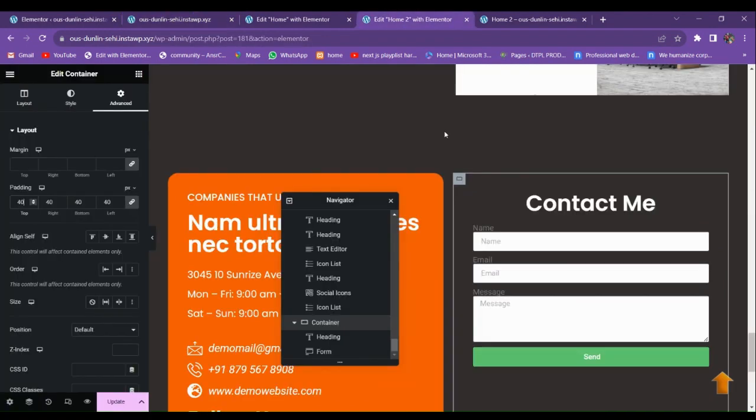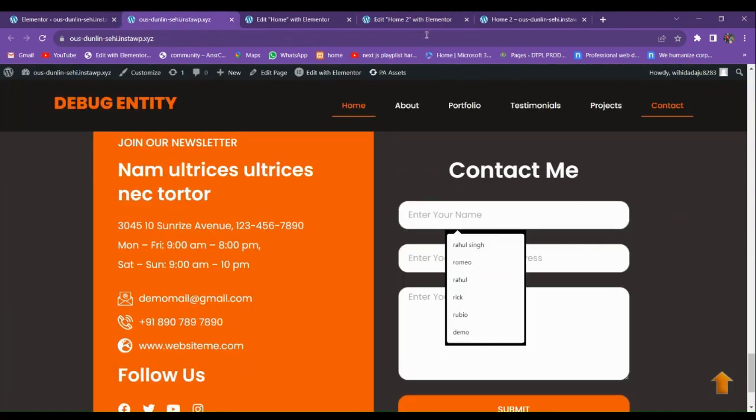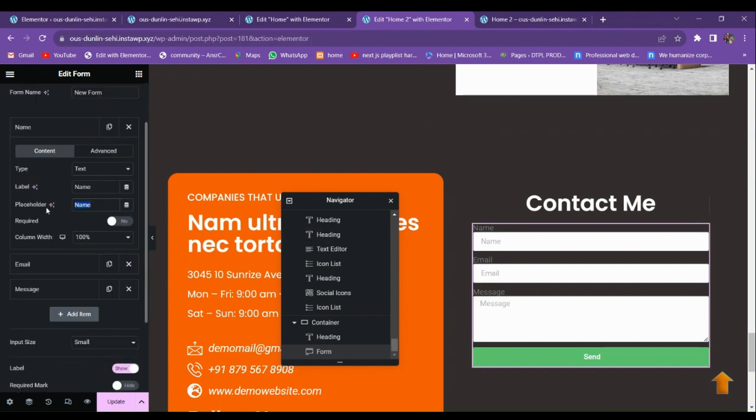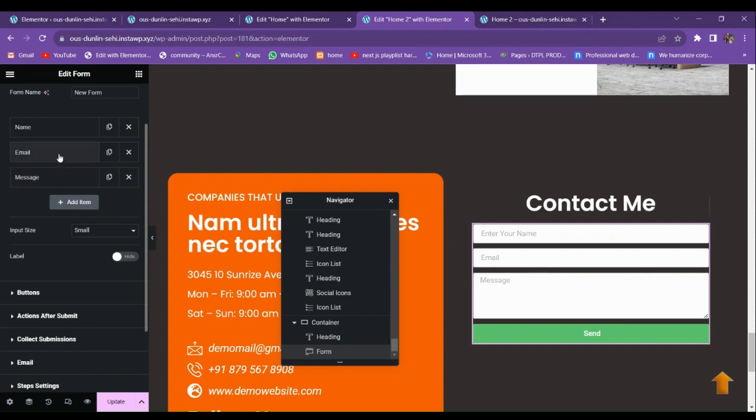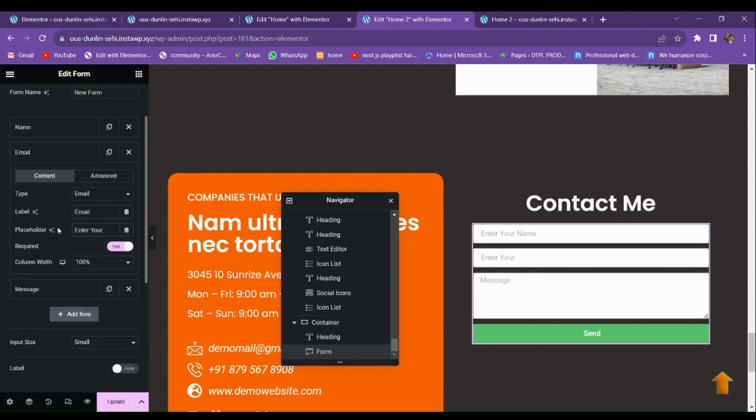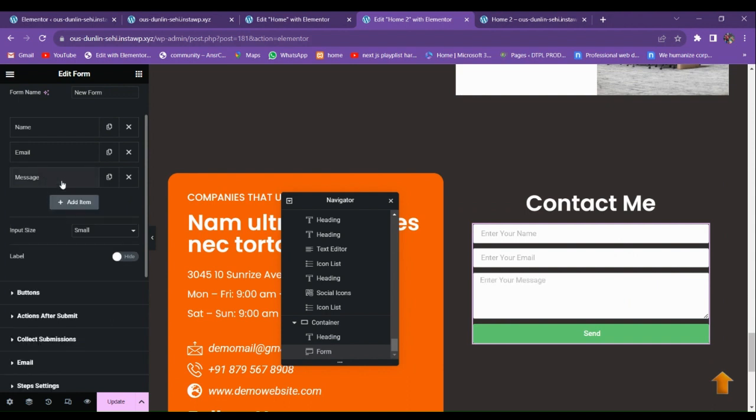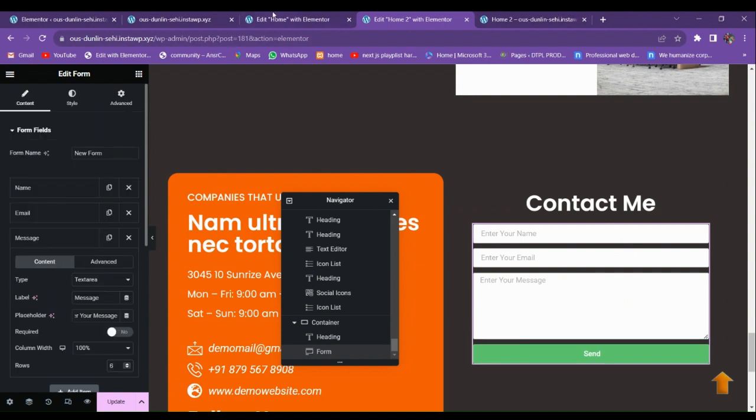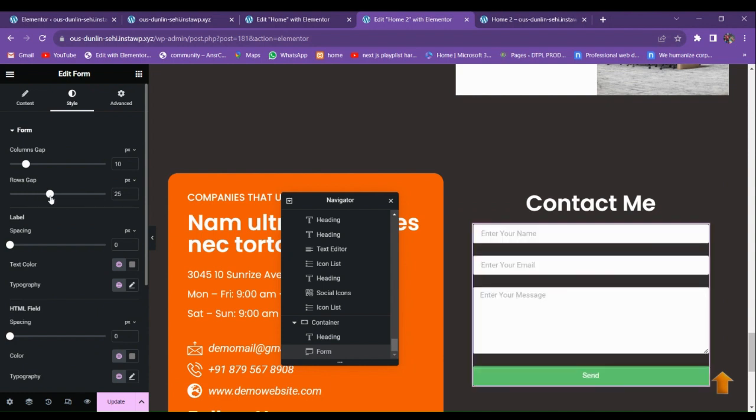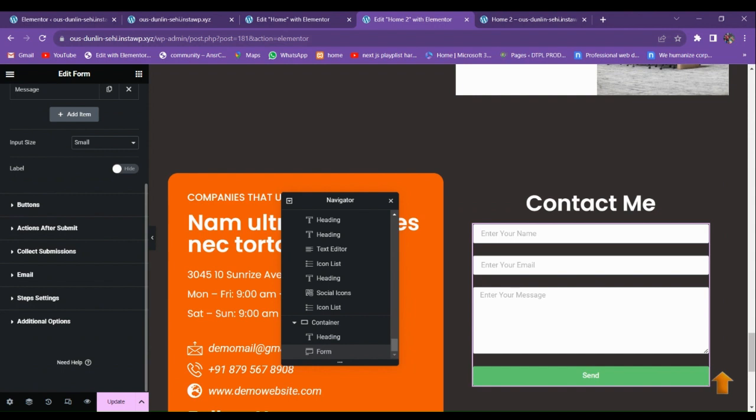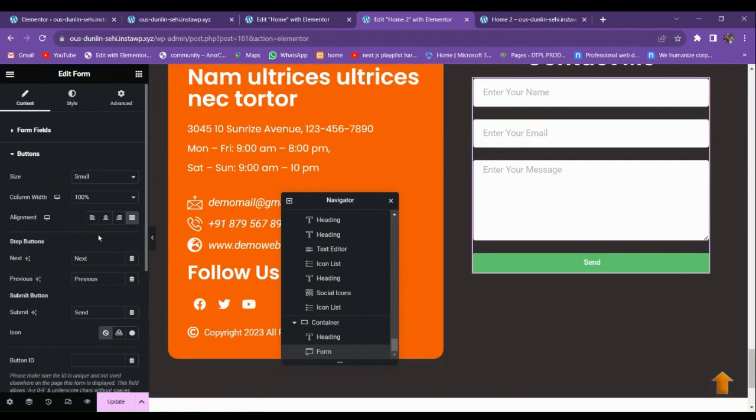Now let's make this. First we need this content. Enter your name. Let me go to the form, and in the placeholder change it to enter your name. Here, enter your email. In the message, enter your message. Let's make it 6. Let's go to the styles, and in the row gap increase the gap. Go to content, and in the input size make it large. For the button make it large also, and you can write here, let me add submit. You can change anything here.